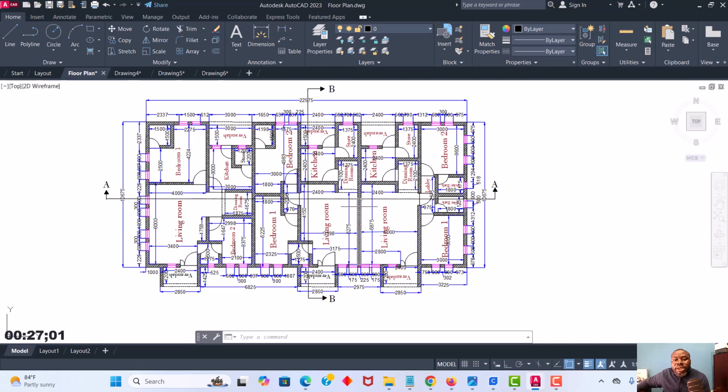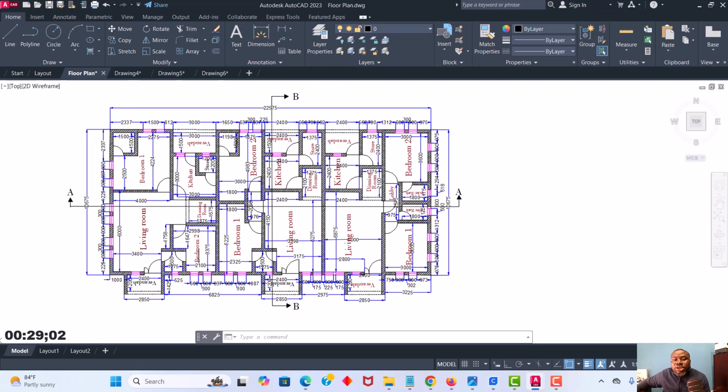Okay, welcome once again to this session. In this session, we'll be looking at annotation using dimension. Now, in the previous session, we have looked at text annotation. Now we are looking at dimension annotation. How do we add dimension to our drawings in AutoCAD? Just very simple.